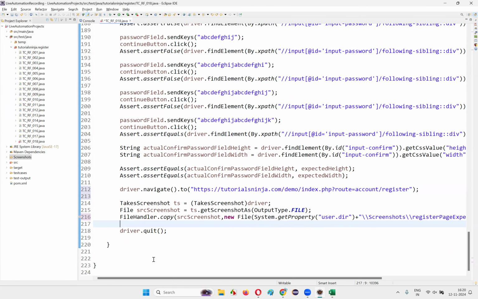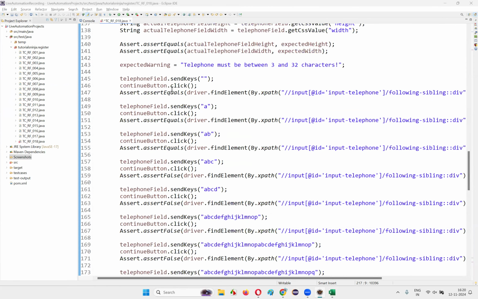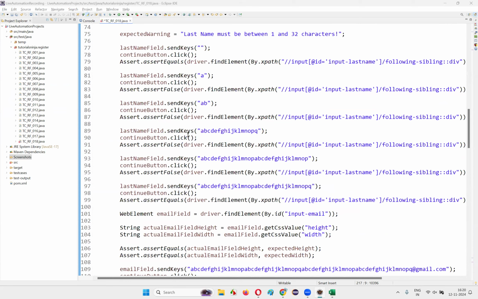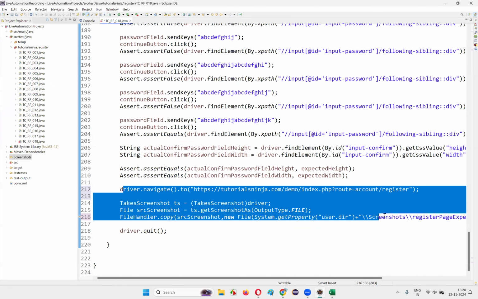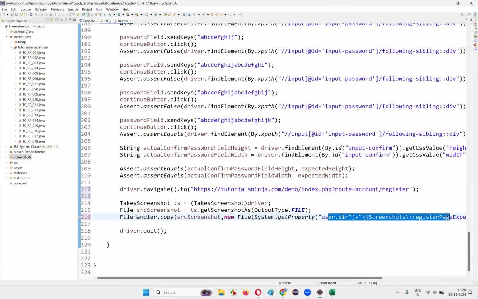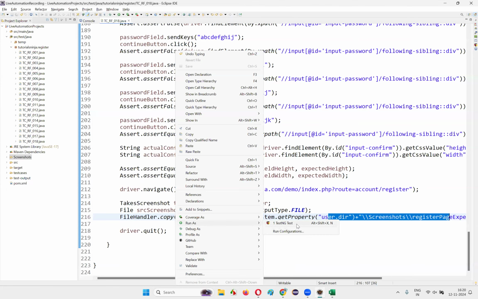I'll tell you what. So let's run this code and see whether whatever we have written so far is working fine or not. And we need to compare the screenshot, guys. The reason I'm taking the screenshot is I need to compare this expected screenshot with the actual screenshot. But for now, we are generating an expected screenshot. Save all and run this code. Right click, run as test and test.